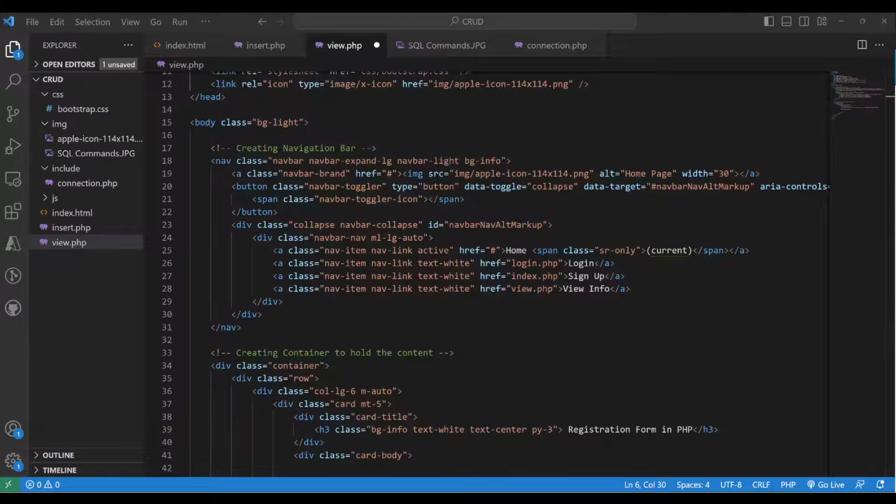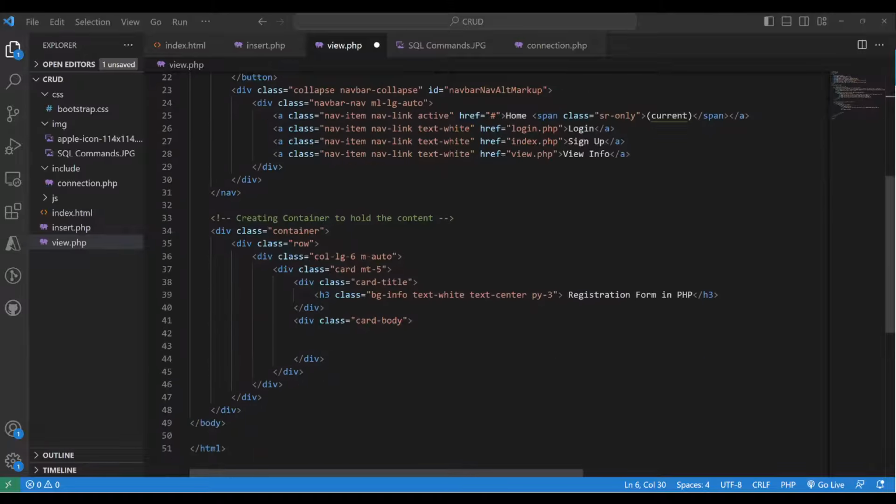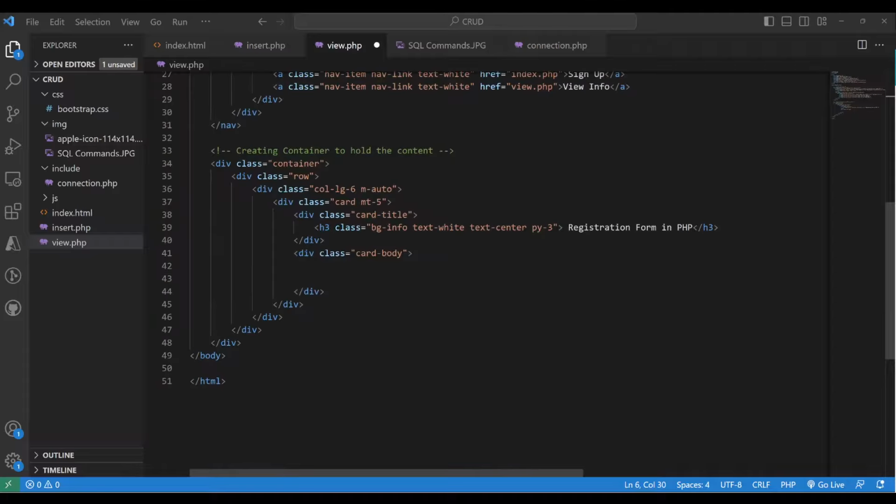For the creation of the navigation is here. So we're now with the navigation bar. This is where we have the creating content, the container to hold the content that we want to come out from the database. So these are some few things that I have in here.